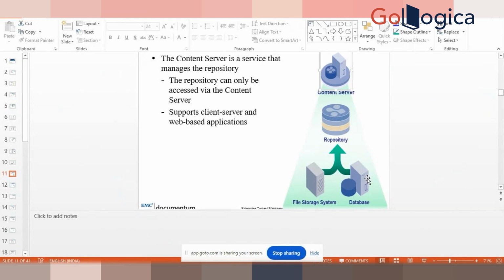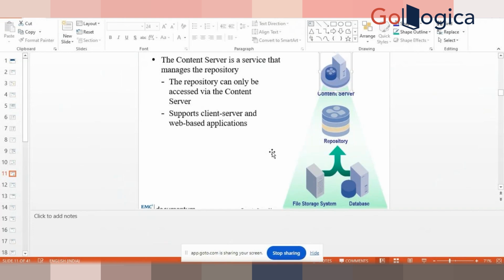Correct? Because Oracle stores tables in a different way. MS SQL stores tables in a different way. So obviously your content servers, the executables will also be different. So you need to select the right software on the basis of each component that you are selecting. Clear so far?